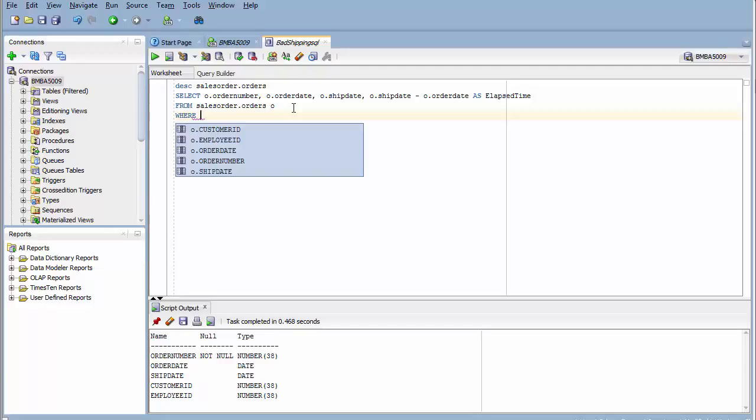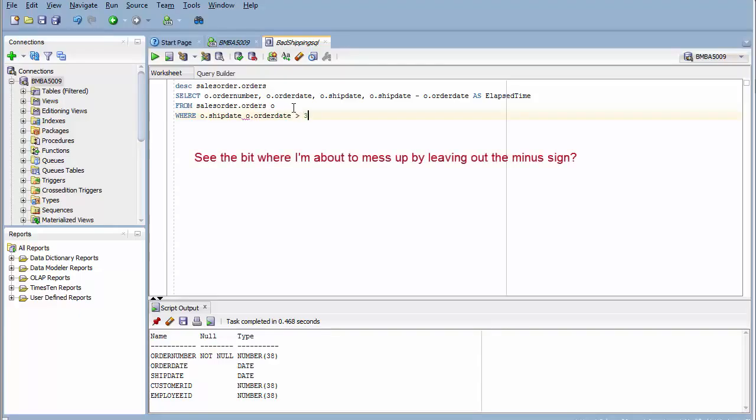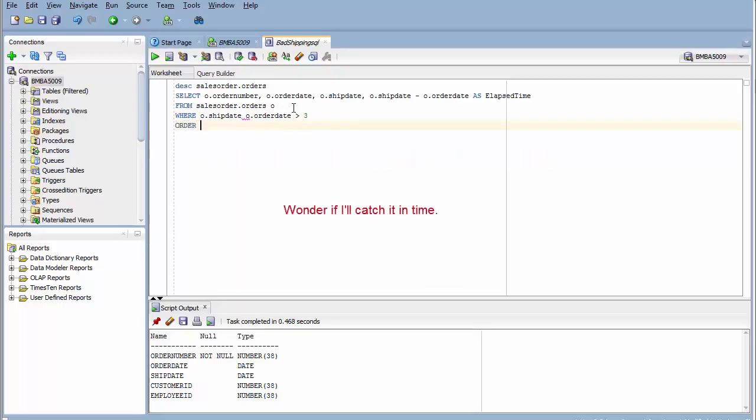And we're going to have to put in the where clause. So we want O dot ship date minus O dot order date greater than 3. You're going to say, well, how come we didn't just put elapsed time right here in the where clause? Well, as discussed in an earlier video, the where clause gets executed a lot earlier in the process on the database management system. So pretty much the only clause that we can use these column aliases in is the order by clause.